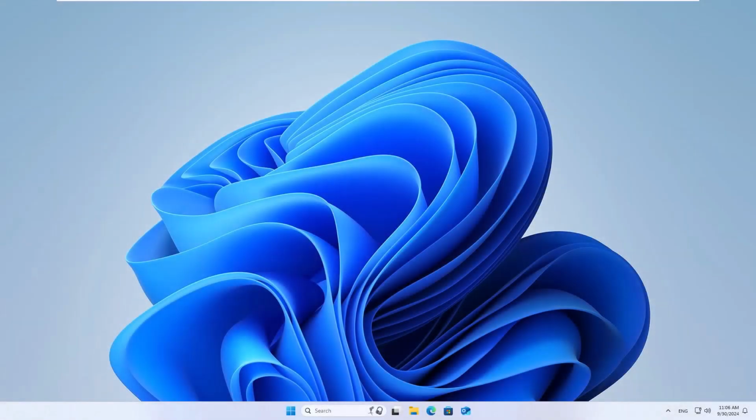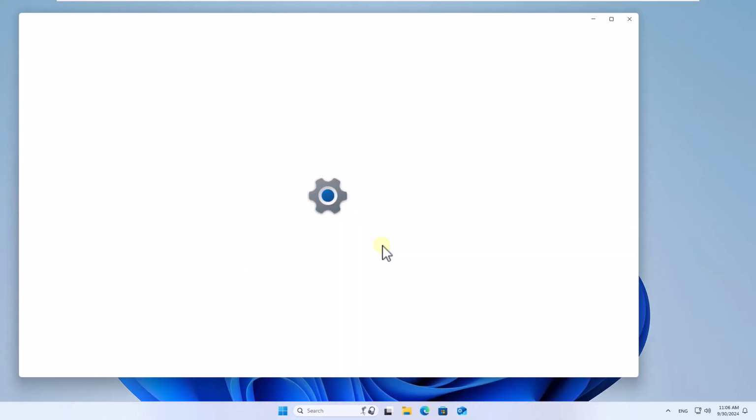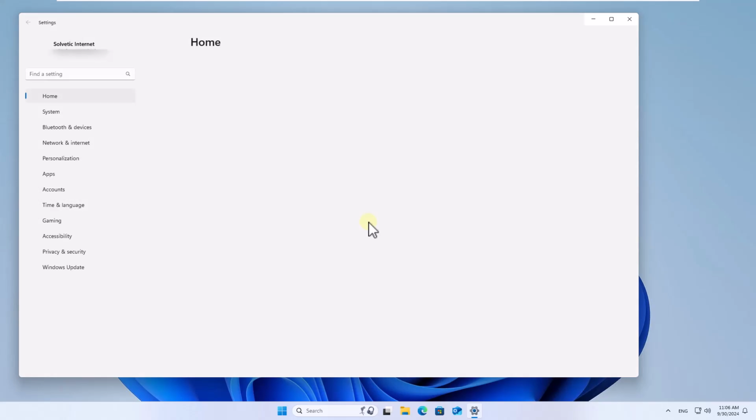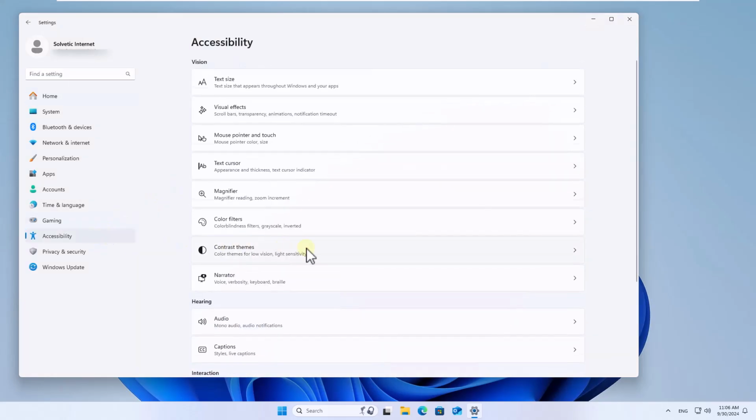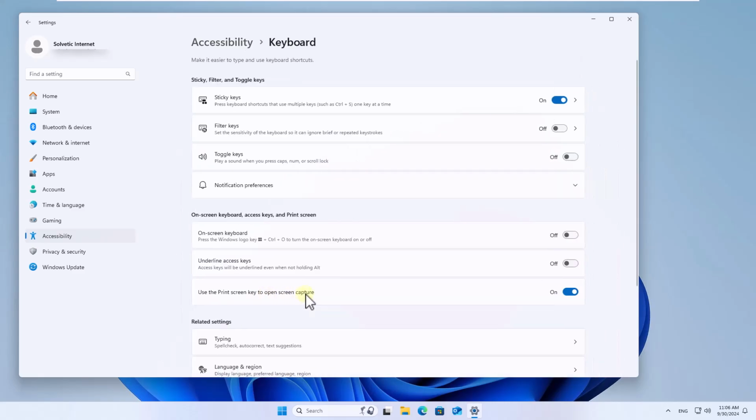Today in Solvetic, we will see how to disable Sticky Keys on a Windows 11 PC. We will access Settings from the Start menu. There, we will go to the Accessibility section. Now open the Keyboard option. At this point, turn off the Sticky Keys switch.